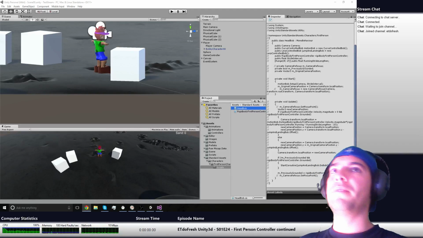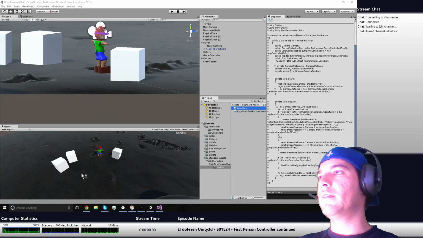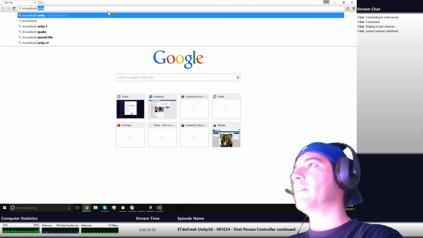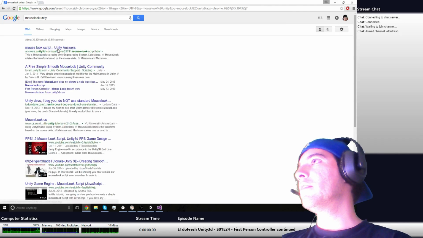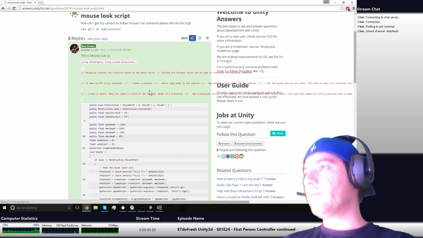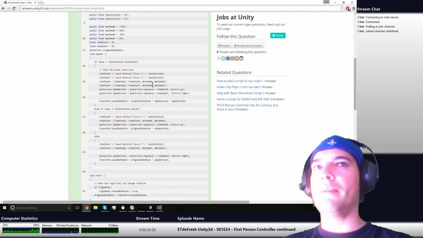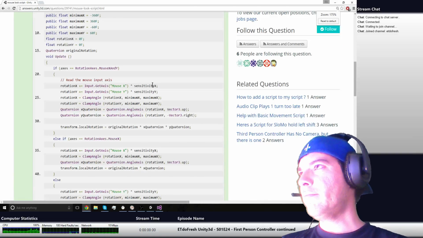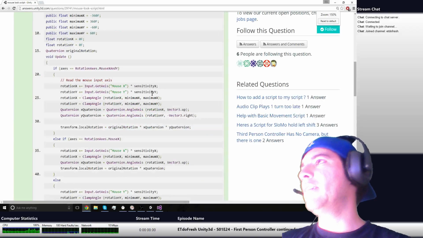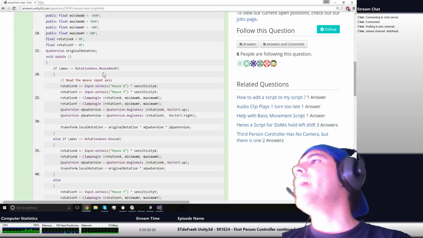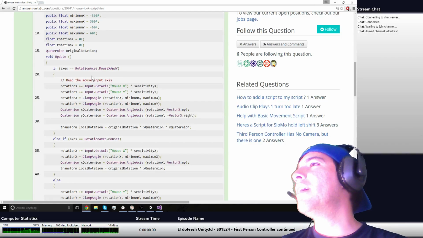I wonder if these scripts are on Google too. Like mouse look Unity. Alright, so this is the mouse look script. So I'm just going to read through it right quick and I'll make it a little bigger. Alright, that should be big enough. Alright, axis equals rotation axis, rotation axis, mouse X and Y. Jeez, I'm already lost at that point.